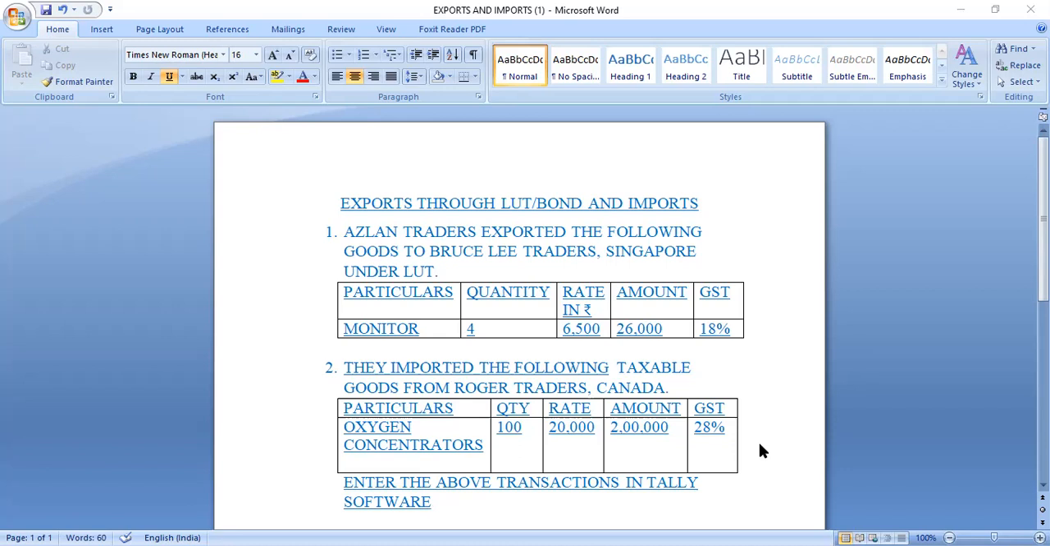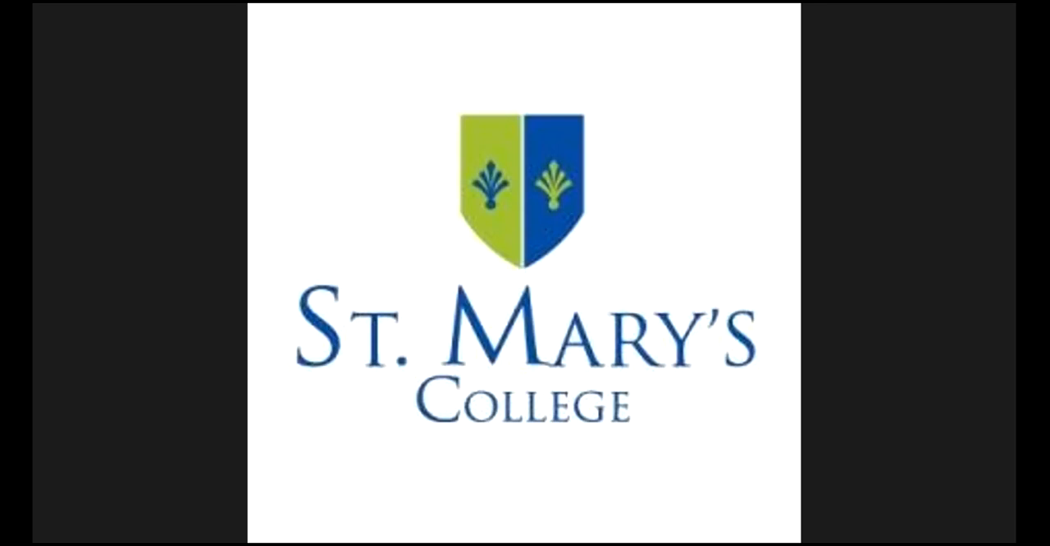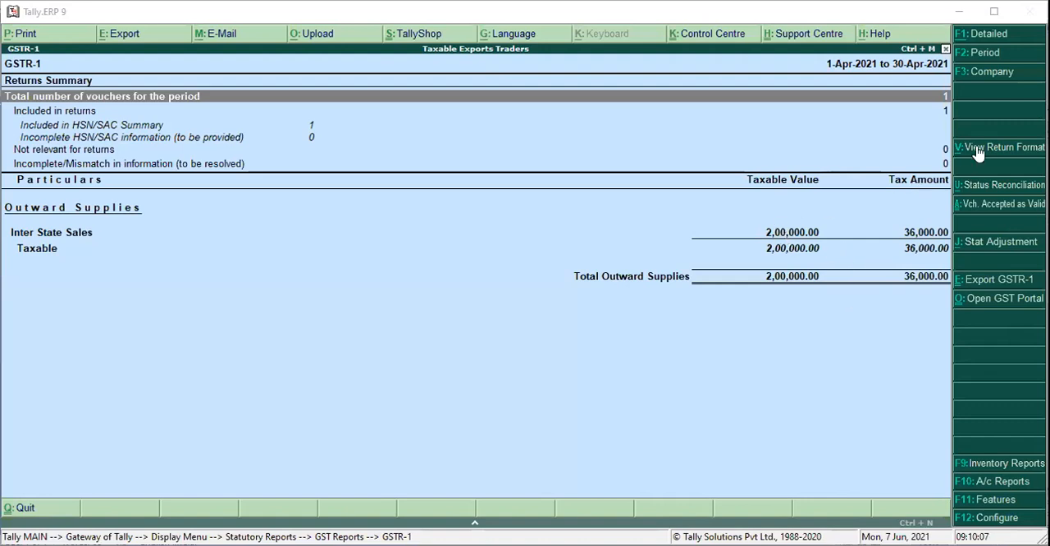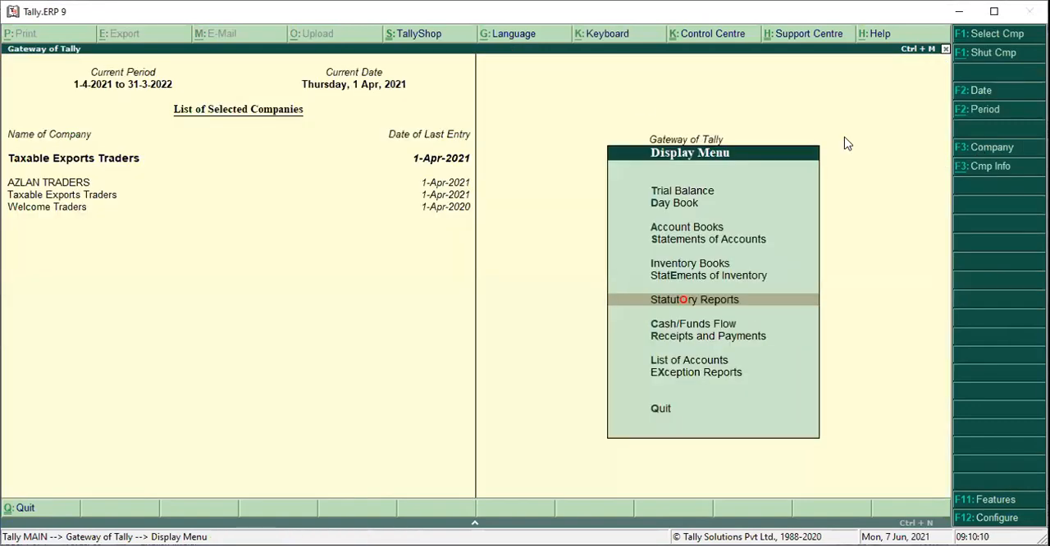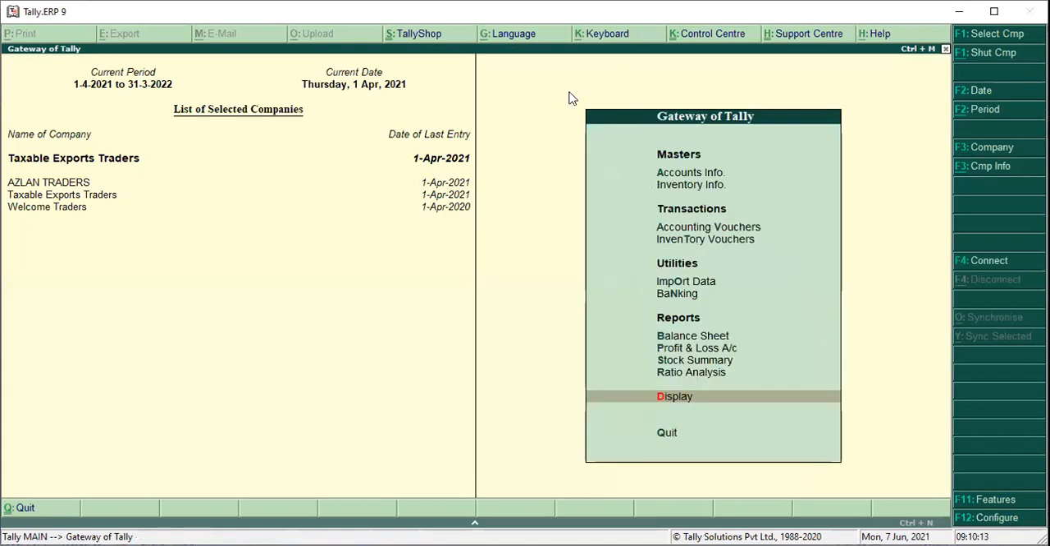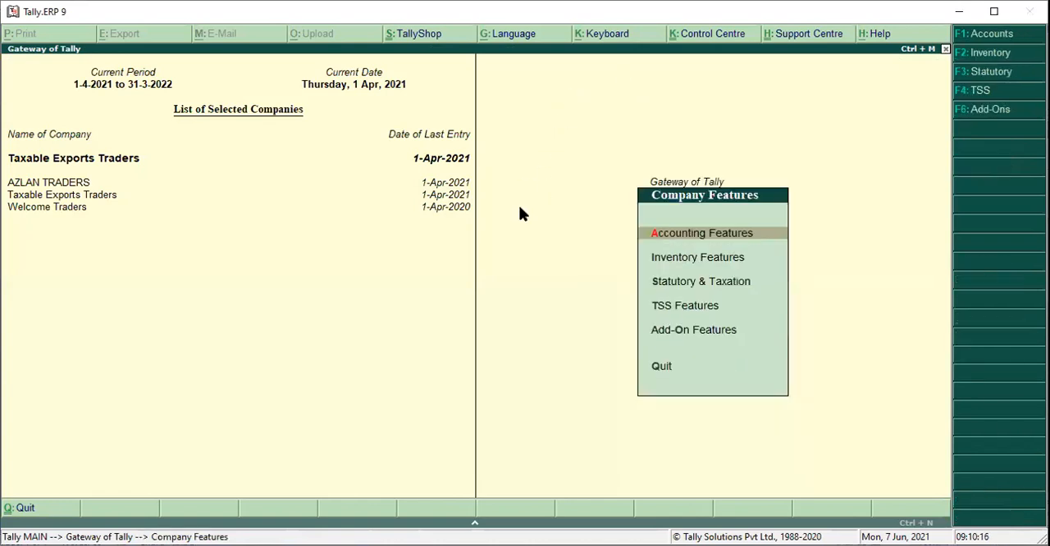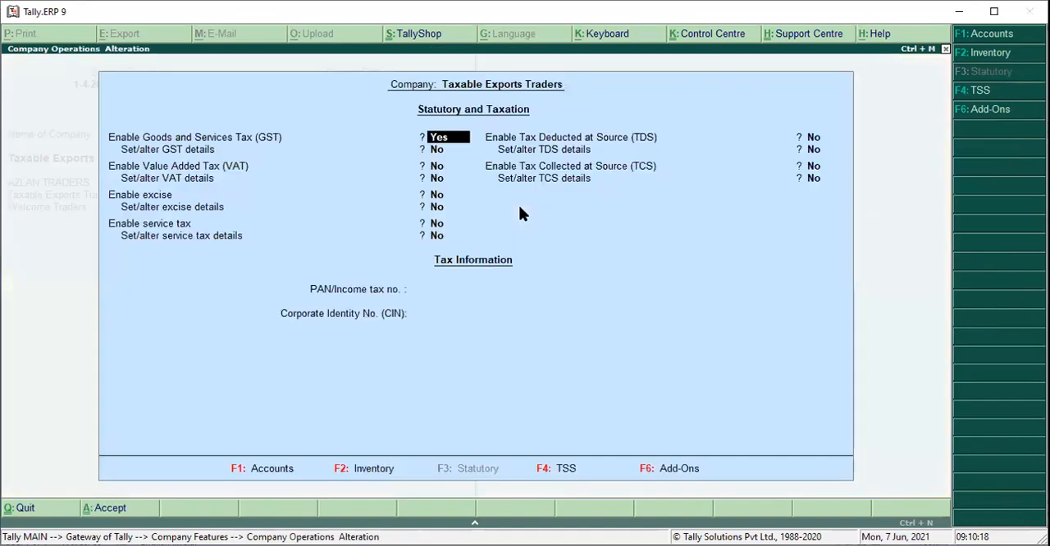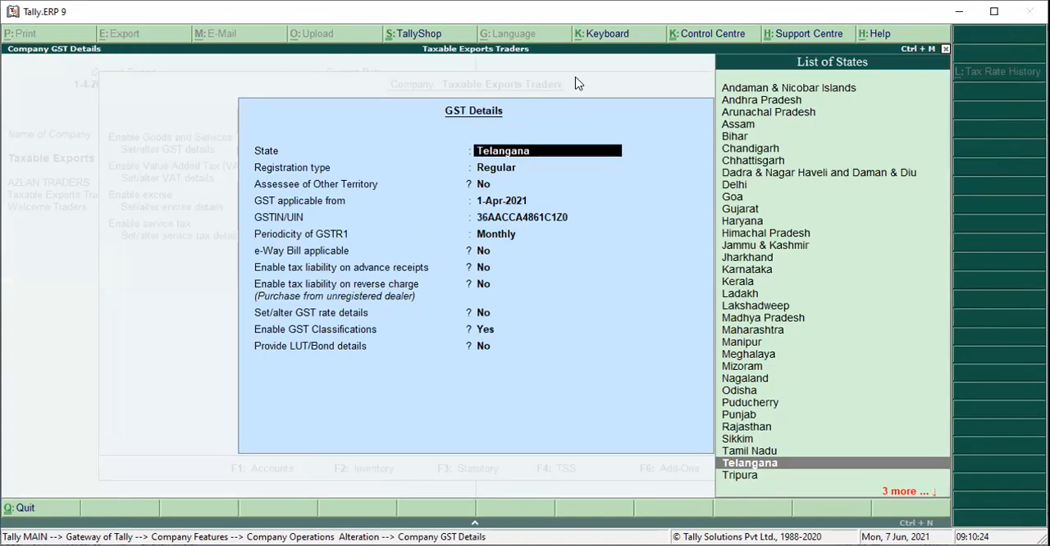This I'll tell as a clue; you can do it in your Tally software and practice it. I should tell you the clues now. So you should enable GST. You know how to enable GST? Now, when you enable GST, press F11, press F3. Now, the first, the second, make it yes. Now here I'm showing you. Here, enable to yes. Enable tax liability and reverse charge. Make it yes. This is here to make it yes.